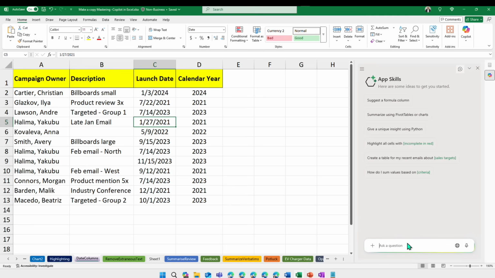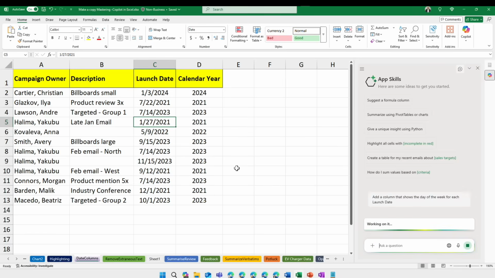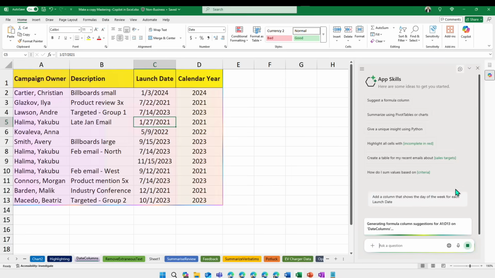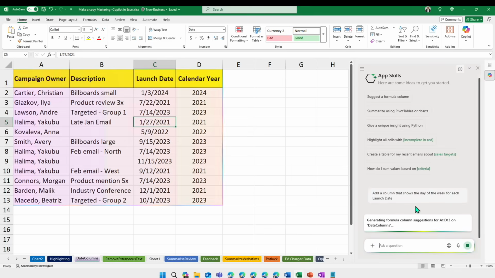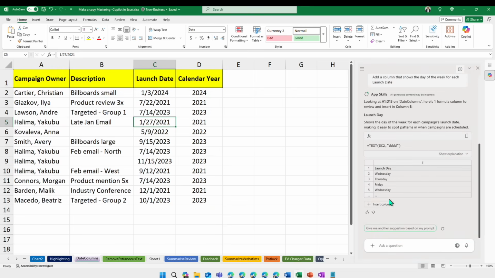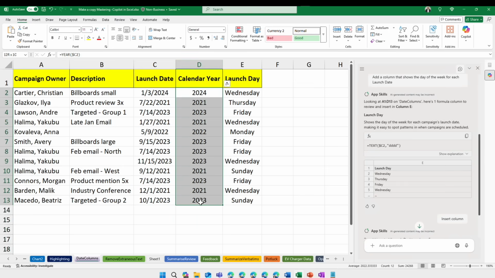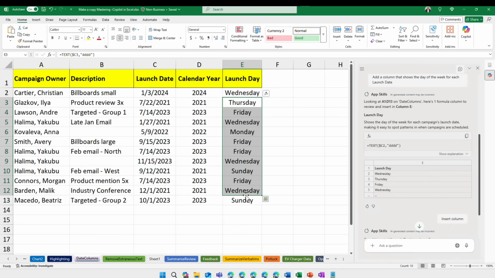So I'm going to ask Copilot, add a new column that shows the day of the week for each launch date. Let's execute it. Copilot is analyzing the data. We should have a formula by now. It's going to create an appropriate formula and give us the option to insert column. Let me do that. That clearly mapped the date to what day it is in the week. And if you notice in the calendar year, we have different years, not a consistent pattern here, but based on that, Copilot matched the appropriate day and created the right day of the week.